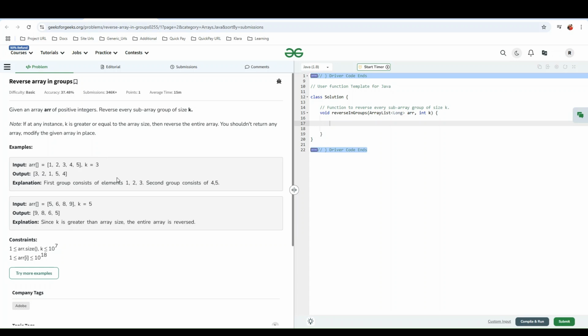So this is the program, and you can see here if the k is more than the size of the array, then we have to reverse the whole array. See, they have reversed it here. So I hope you understand the problem. Let's again reiterate. We have an argument k, and what we have to do is reverse the sub array of size k. Now, if the k is greater than the size of the array, we have to reverse the whole array.